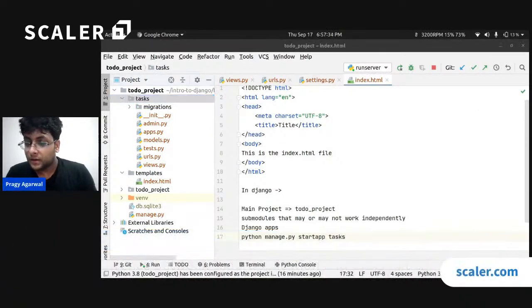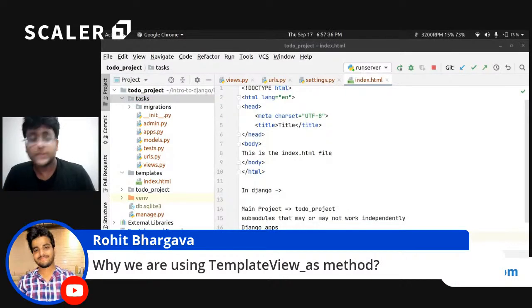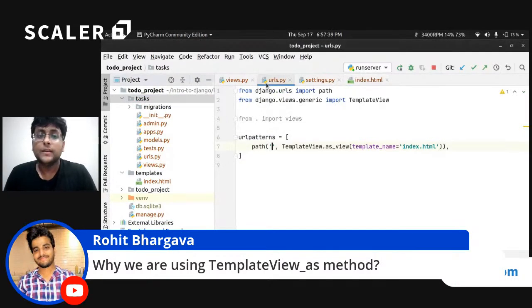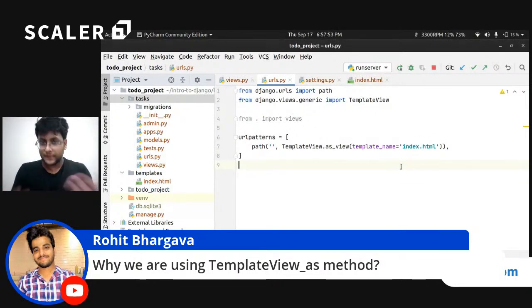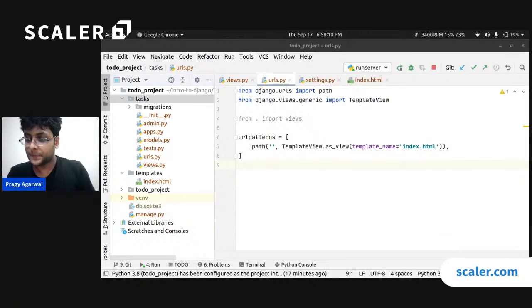Perfect. Now we are getting a question. Rohit says, why are we using TemplateView as a method? So once again, this is a function that Django provides that tells us, hey, please find this template and render it for me. There are other ways of doing this, and as we move forward, we will look at them. We will do something similar, but we will do it manually. We will not be using this function. But for now, this is a very simple function that Django provides so that we can render a particular template. We can give it a template name over here, and whenever someone comes to this URL, Django will just render this template for us. Okay? Perfect.